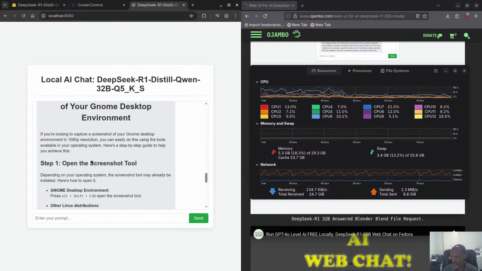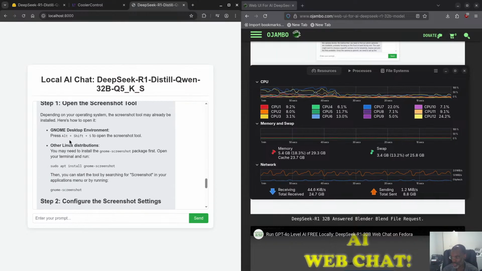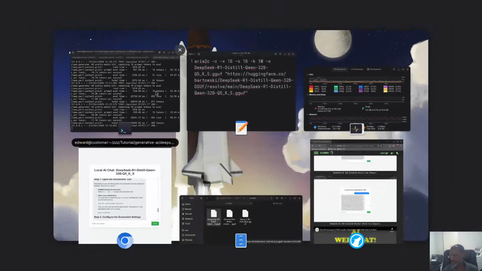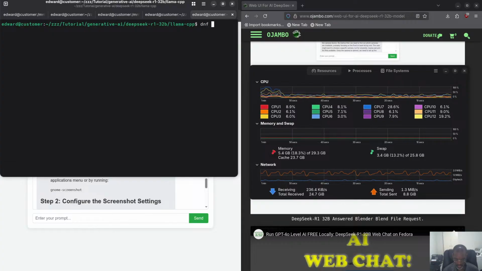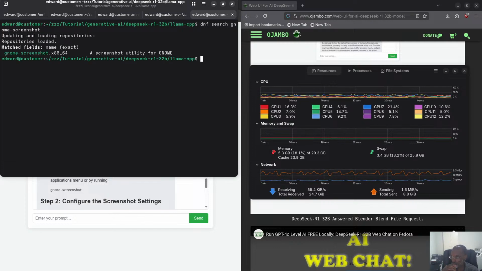I can tell you it says open the screenshot tool in the GNOME desktop, Alt Shift S. This is actually more recent. The GNOME screenshot, I think that was for an old version. I'll double check on that. You know what? I can go check it right now. Let's open up a terminal and do a DNF search for GNOME screenshot. Wow, that's actually correct. I'm blown away.